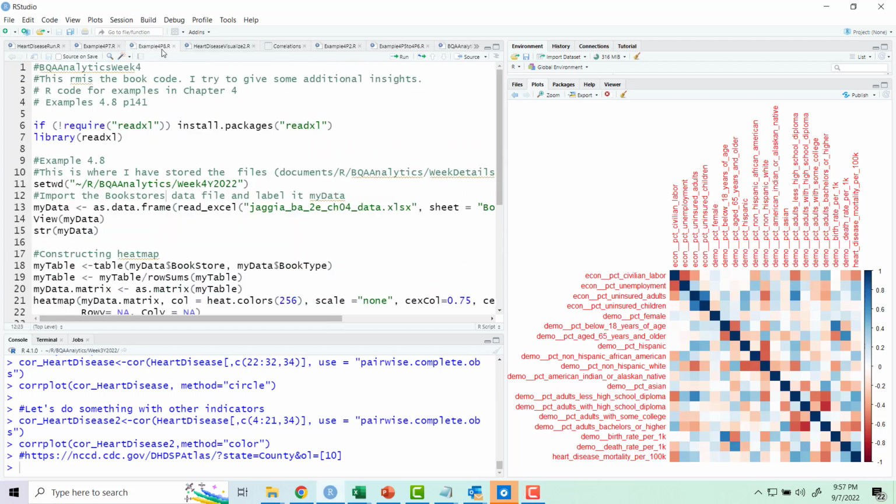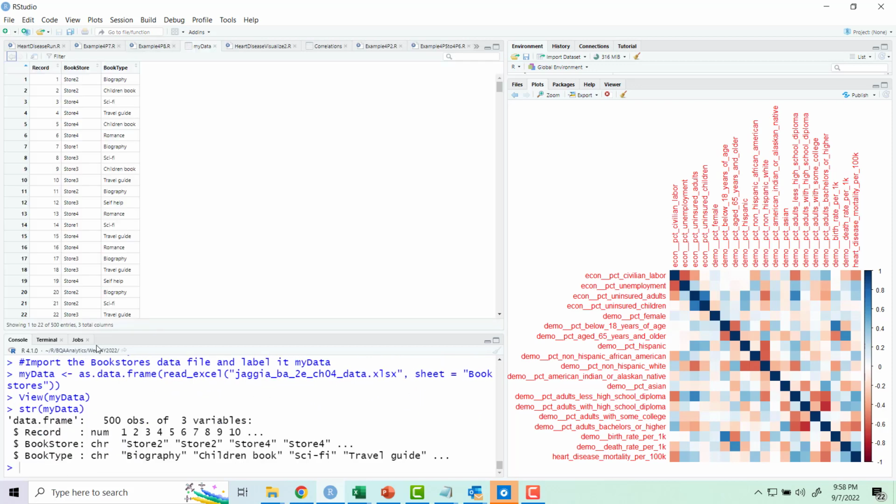So let's go back to the code I've got for the example. And we've got a data set which is on bookstores. And you can see here that we have basically the bookstore and the book type. So this is just a sales list, and we've got different stores and we have different categories of products. And we want to do a little chart detailing the quantity of each book type and of each bookstore.